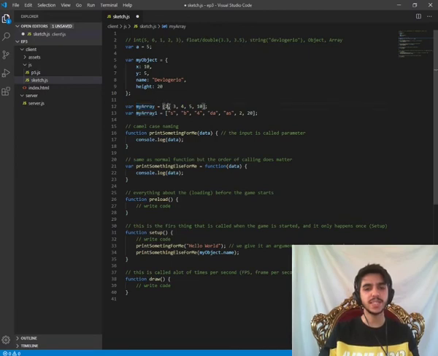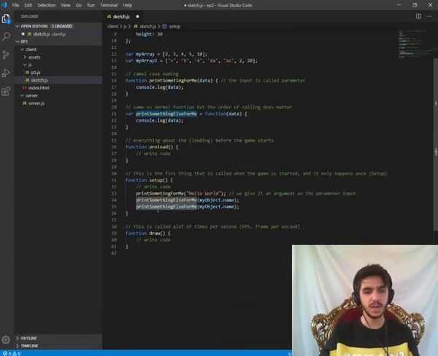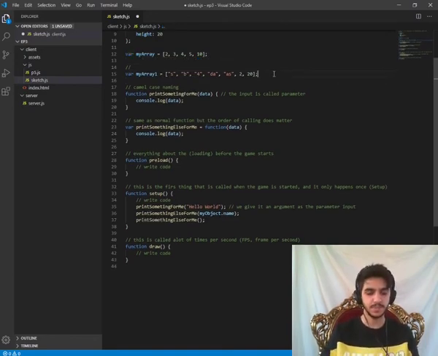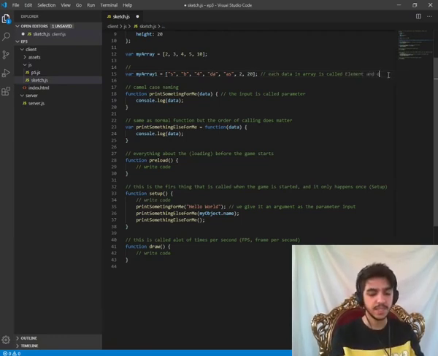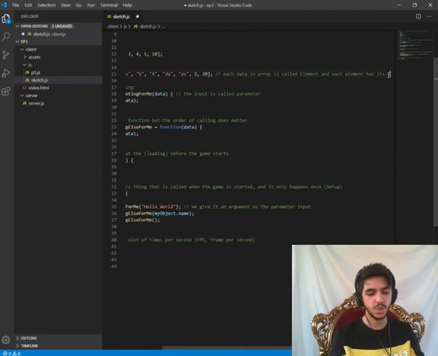Whenever we want to access, for example, this B, how do I access it? Let's go inside the setup and access that as well. I'm going to print something else, and this time I'm going to access one of the elements. These are called elements. So I have an array, and these are elements of that array, and there is something called index. Each data in an array is called an element, and each element has its own index.